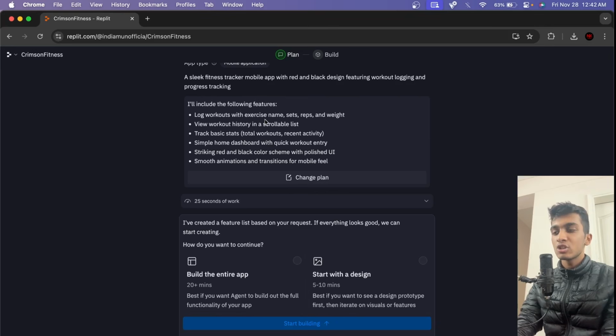Then it's telling us the features that it's going to include. And you have two options here. You can go with a design or with building the entire app. For now, let's just go with build the entire app so that Replit builds the app and then we can see it on our phone. So I'm going to click on Start Building. If there's anything you want to change in the plan, you can click on Edit Plan in the bottom left corner. So we're going to click on Start Building.